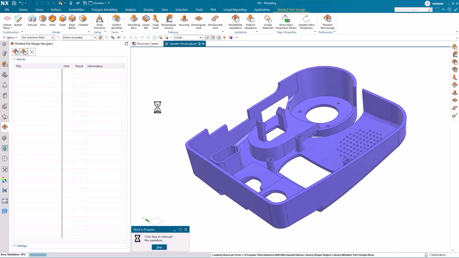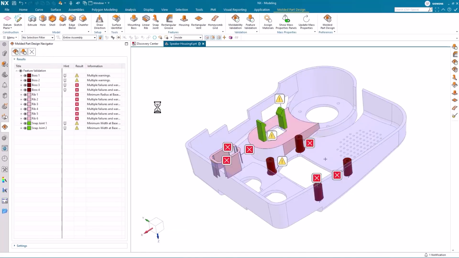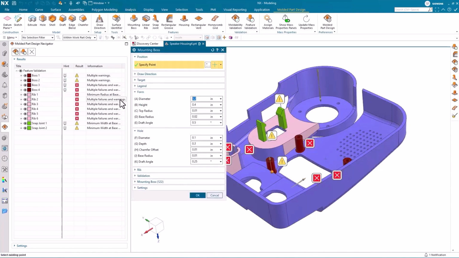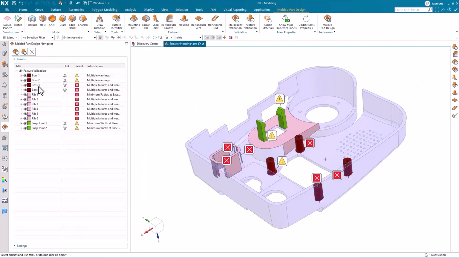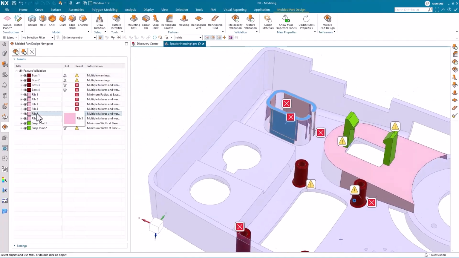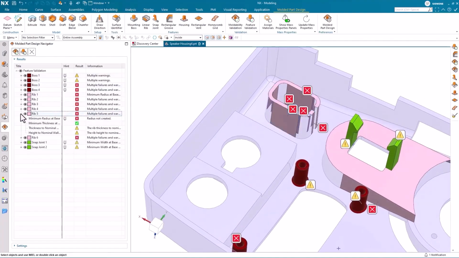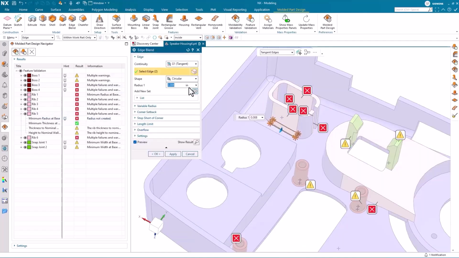Now we'll go ahead and look at some of the features. A couple of them come up yellow, a couple of them come up red. So let's go ahead now, and if we edit one, it brings up the menu that was used to create that particular feature, and we can expand that feature down as it's highlighted on the screen and find out exactly what values it has. In this case, we just want to look at some of the ribs and why they failed. We had a hint down in there because there was no radius at the base.